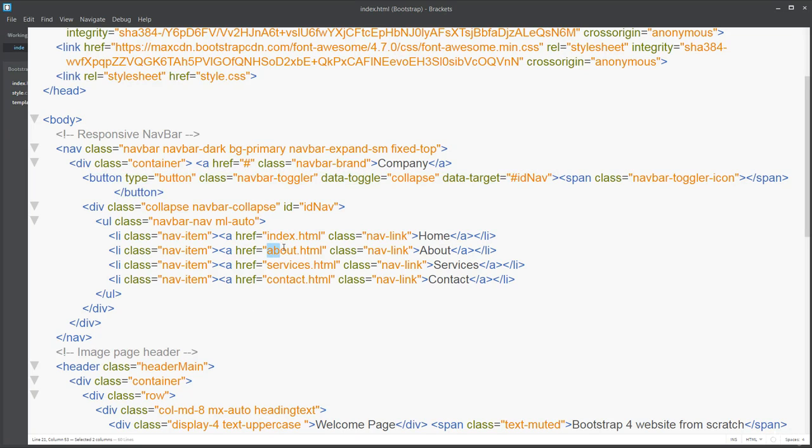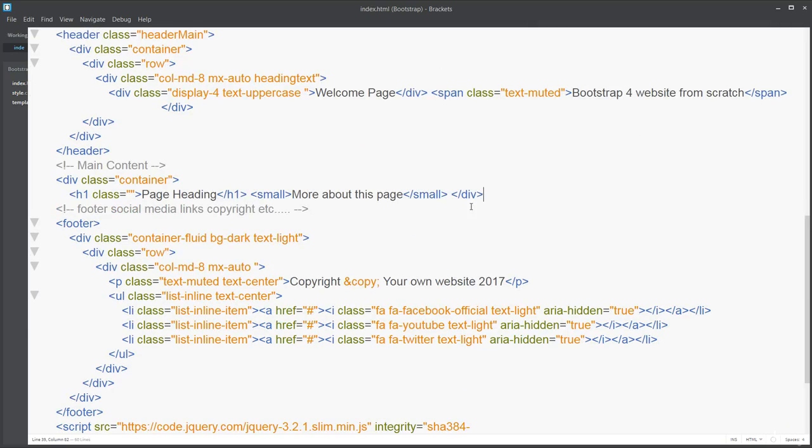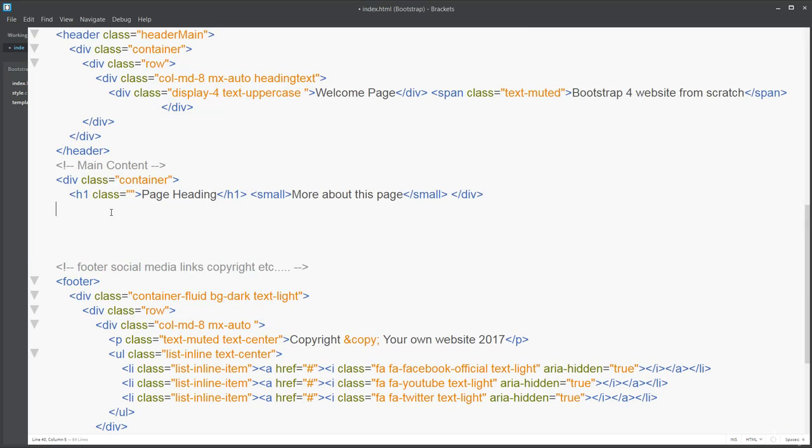When I'm ready to move on to about, I'm going to open up template, save it as about, make the changes in there. So that's one of the ways that you can create multiple pages using all of this master content, where you're just simply updating that content that's contained within that container area. So let's create that content now.